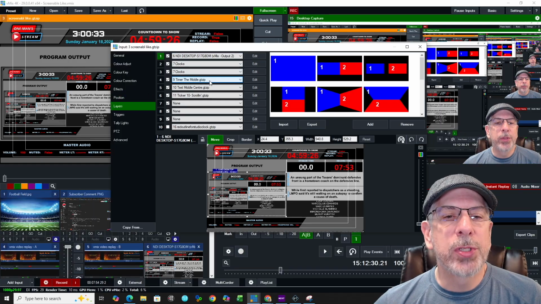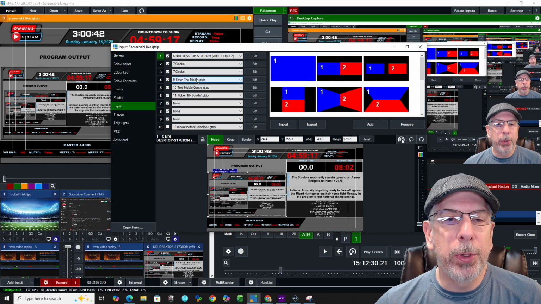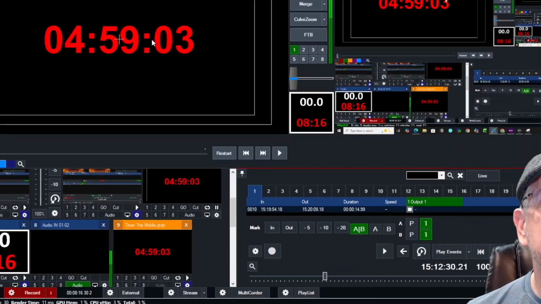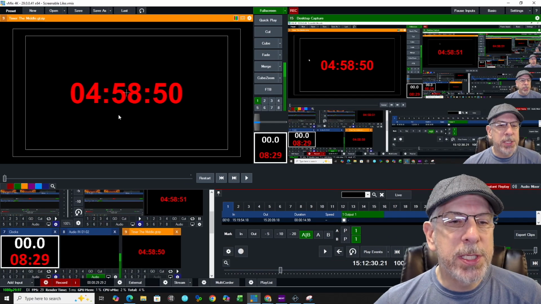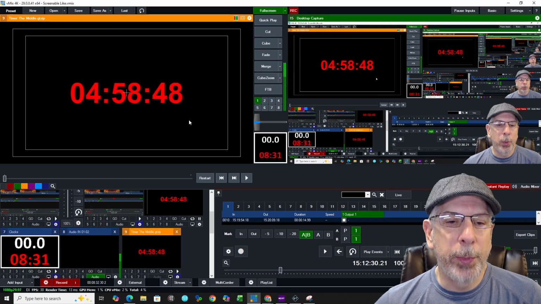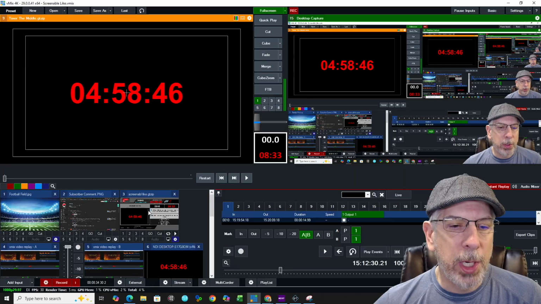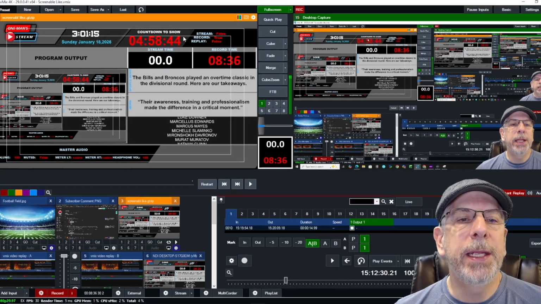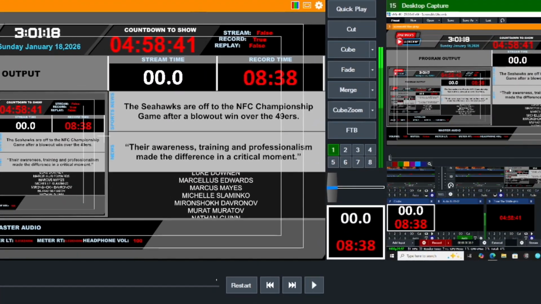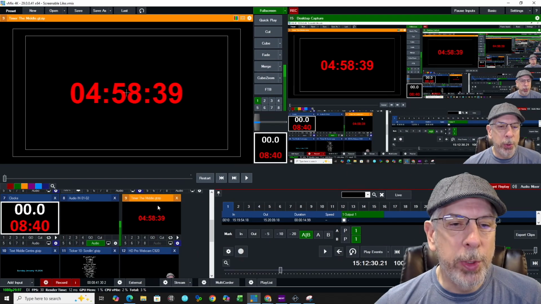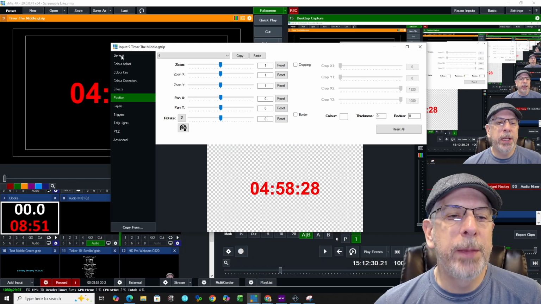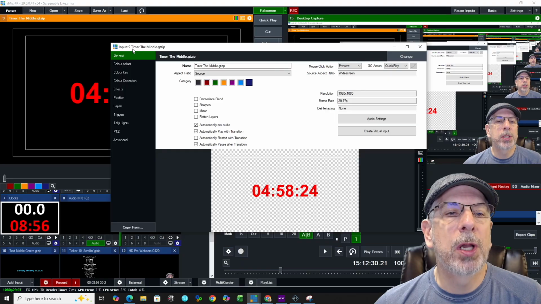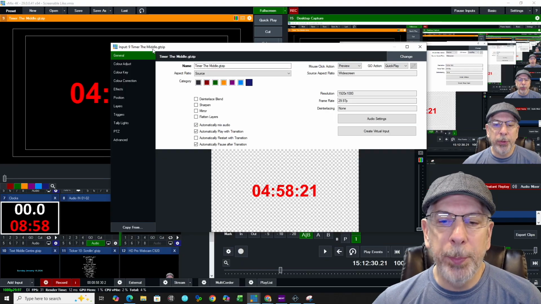And you can see we have this one right here that says timer the middle. And what this input right here is, is actually a countdown timer. And this is the one that says, when we go back to this look right here, it's going to say countdown to show. So what I did here, and I'll show it to you, I'm going to click on the cog. And what I did is I created an input, and the input that I used is one that's called timer in the middle, or timer the middle.